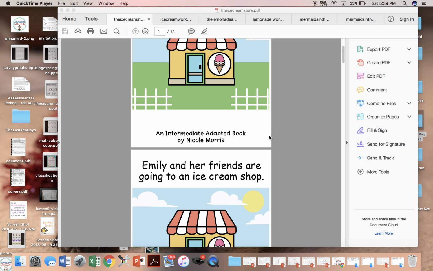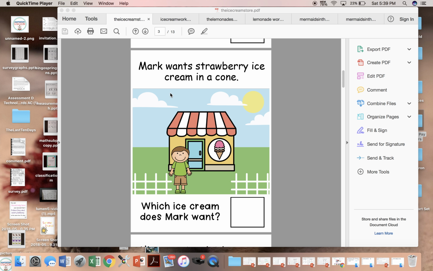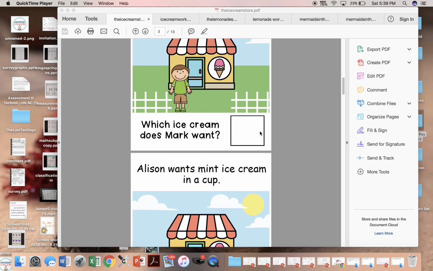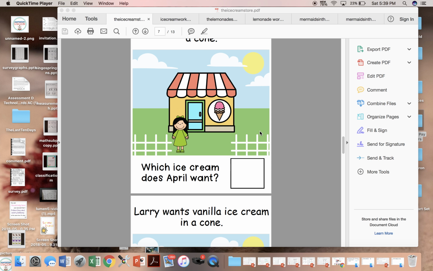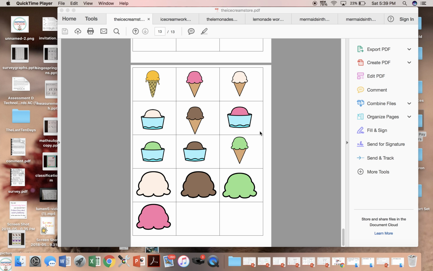The Ice Cream Shop talks about Emily and her friends going to the ice cream store. The students need to read what type of ice cream and how it's served and add the ice cream in. So there's two different things that they need to pay attention to when completing this book.